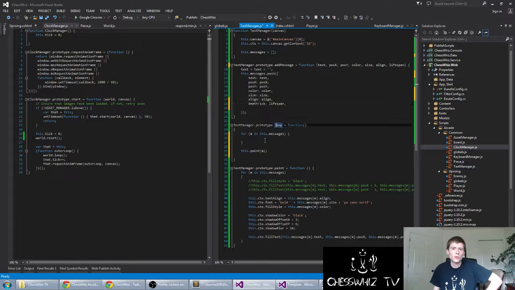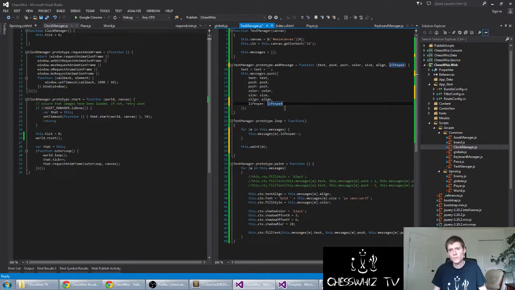I know that loop is going to be called once per frame. So this.messages and .lifespan--. I mean, that's all I have to do. I don't have to keep track of any ticks at all. I'm just going to be like, da da, dying, dying, dying. Oh, you're zero.